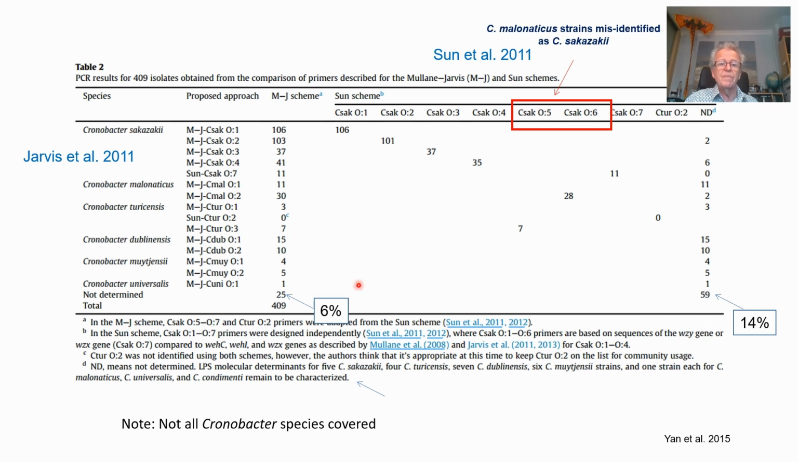Now here's a table published a few years ago, just comparing two methods using primers. Here's a Jarvis et al. paper, and you can see 6% of strains couldn't be determined the serotype. Here on the Sun method, they actually got sakazakii O5 and O6 which actually are malonaticus because they misspeciated those strains. And on the method, you can see we've got 14% of strains not determined. And you've even got a list here saying about strains that cannot be characterized. And if you look carefully, you'll see that Condimenti, one of the 7 species, isn't considered.